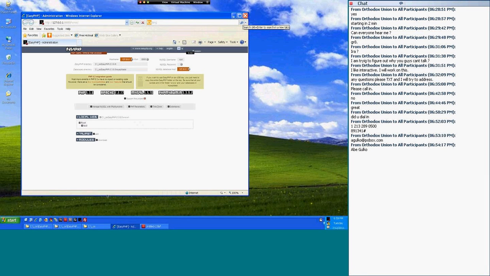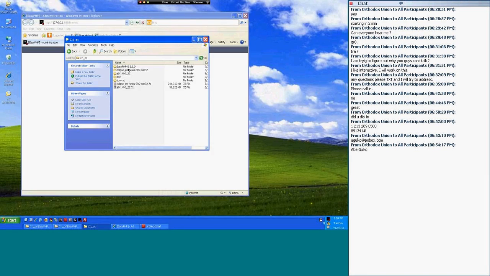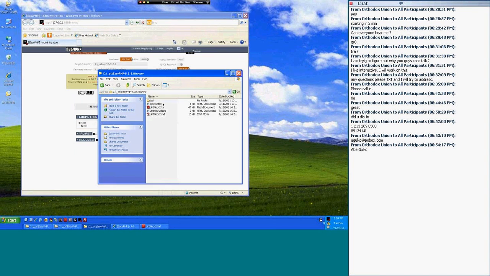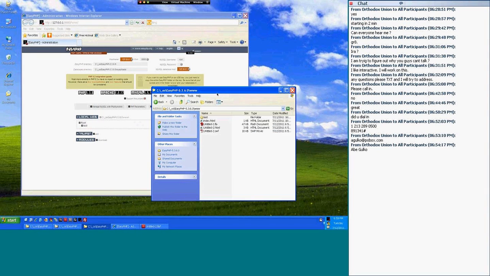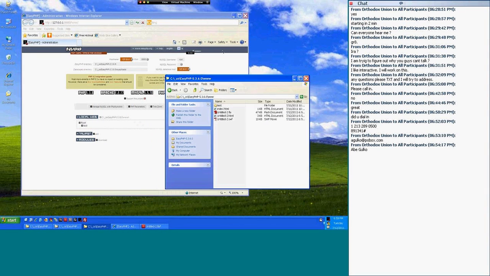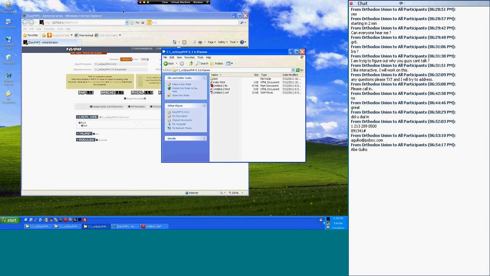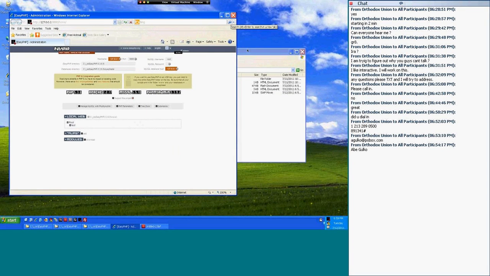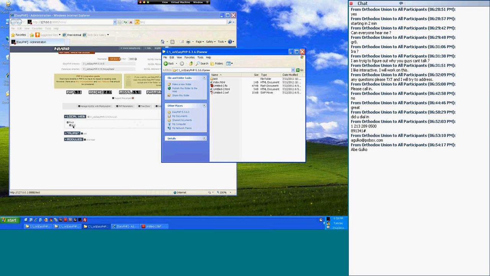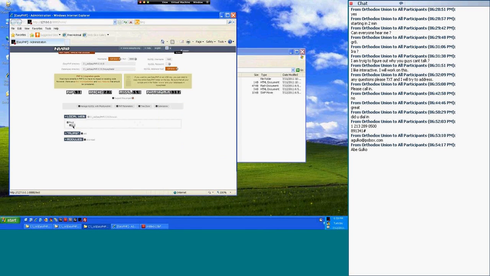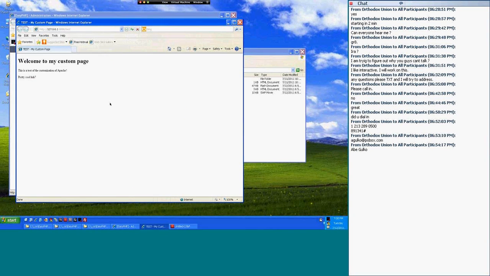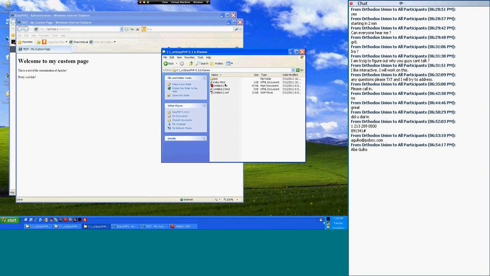So let's just go there. Let me open up my C: drive. Here, I actually published to my www folder. Looking at what we have in our Easy PHP window, we have a test folder. Look at that. When I launch the test folder, it says welcome to my custom page. So I actually have a file called index.html.